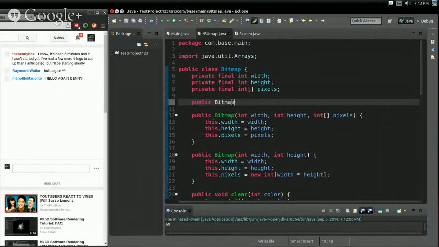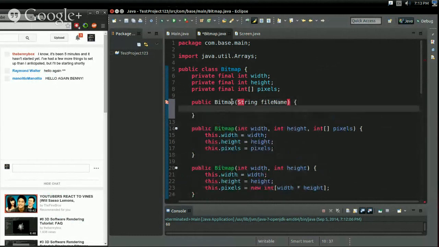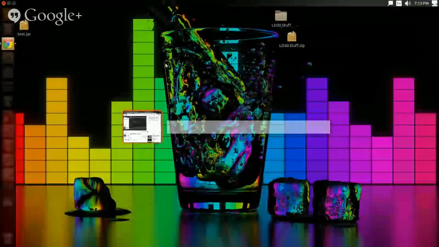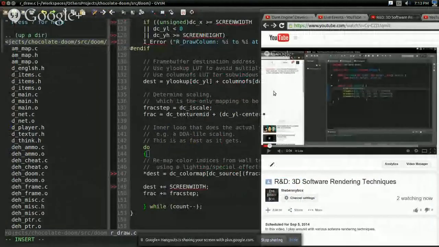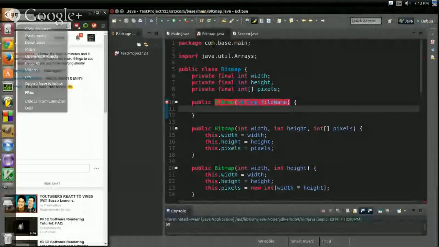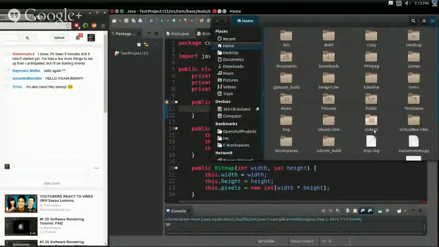So we create a constructor for bitmap that takes in a string file name. I haven't quite done this yet, but oh well, it's no big deal. I can easily get it working, especially since my Dare engine, which I just finished working on, has code for exactly that. Oh, it's under here. So yeah, I'm going to be stealing from, actually I should probably, yeah.